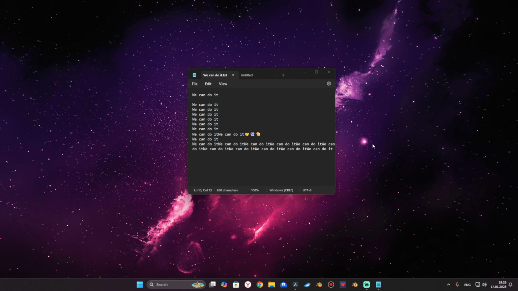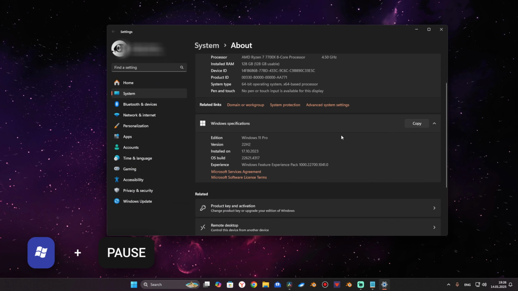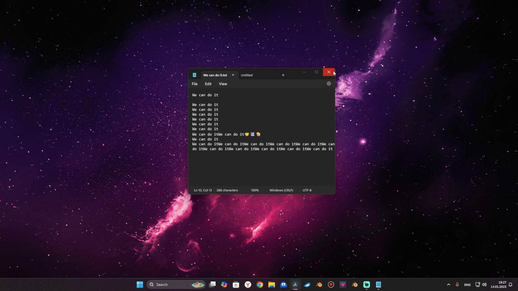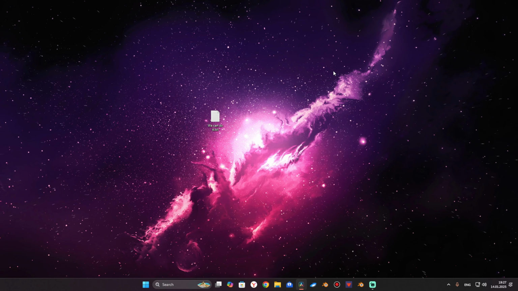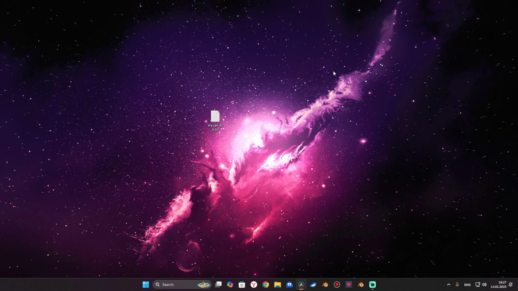Win plus Pause. Open System Properties to view device information, including hardware specs and performance details. Whether you're organizing your workflow, snapping windows, or navigating with ease, these shortcuts are designed to save you time and effort.